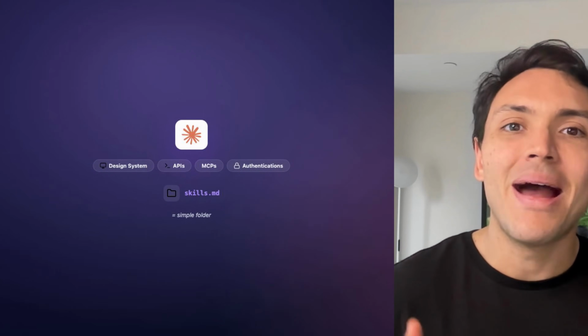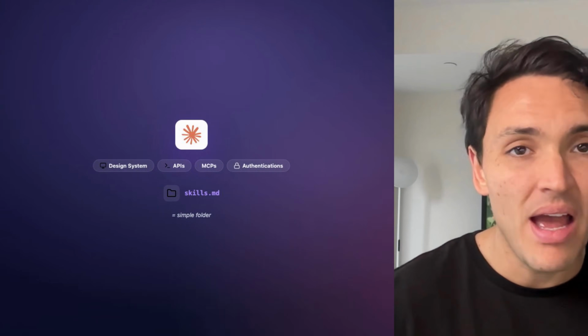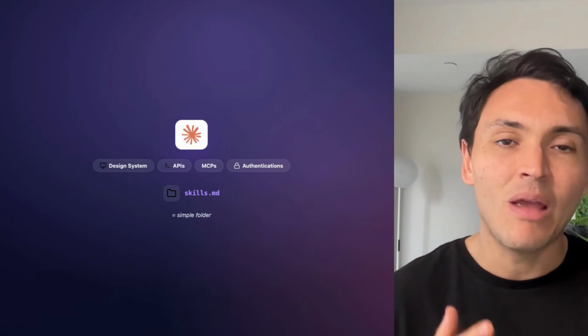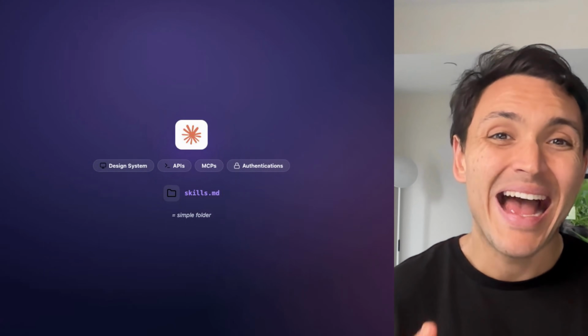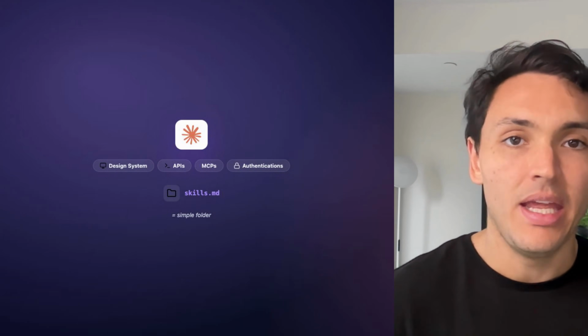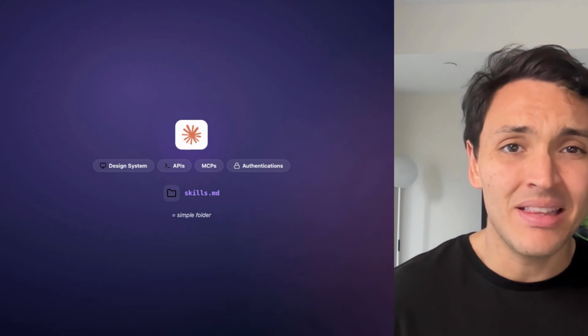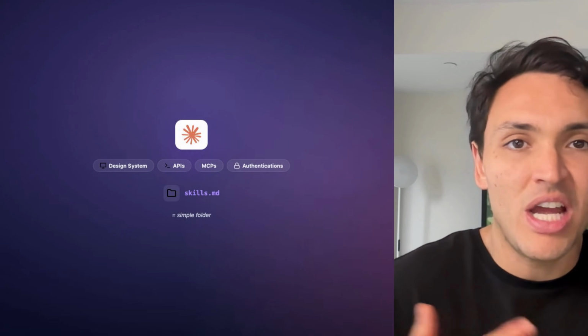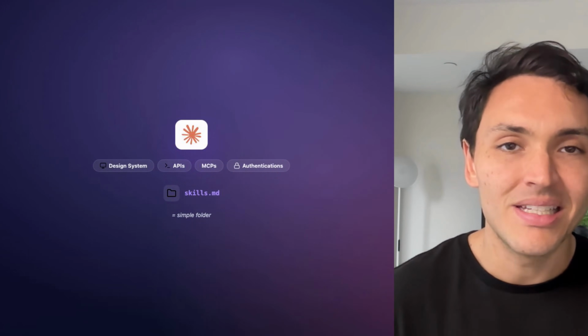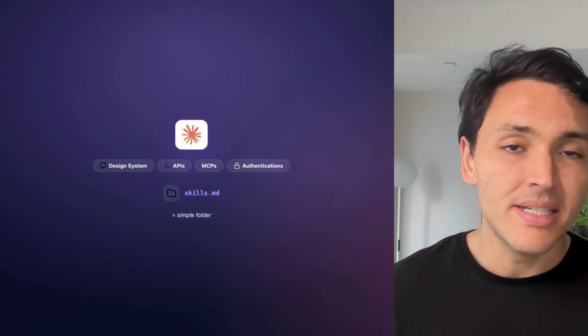For instance, my design system, my APIs, my MCPs, the authentications, all this data that I want to persist in future sessions, I save them as skills in skill.md in Claude Code. And skills.md is simply a folder. So just chatting with Claude Code and asking it to organize your data there is as simple as that to manage it. So that is a skill.